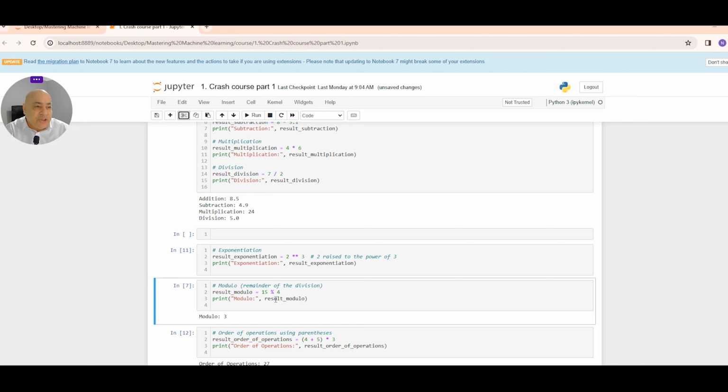Now we know that the division of 15 by 4 is actually 3 point something, because there are 3 4s in 15, plus 3. So I want this remainder. That's all I want to return, and we call that modulus in mathematics. So what I have done is use this operator, which is the percentage sign, which will return the modulus. It will assign the modulus of this division, this operation, into the variable result underscore module.